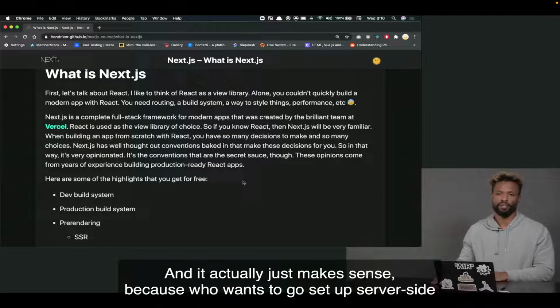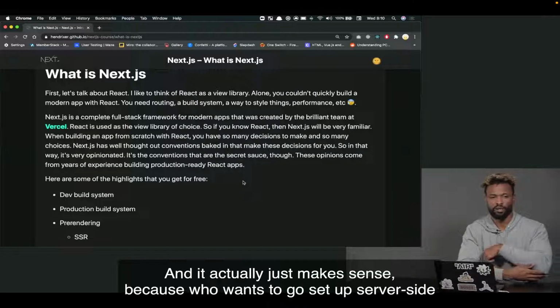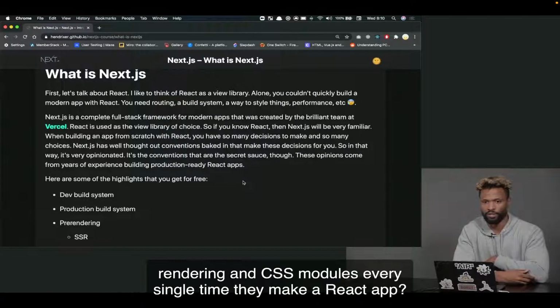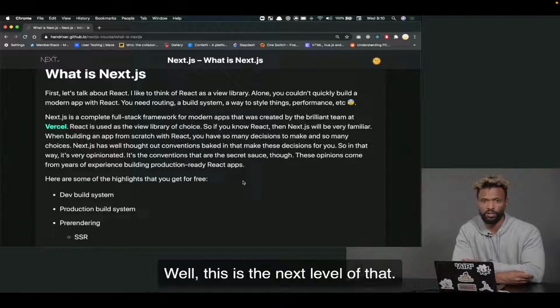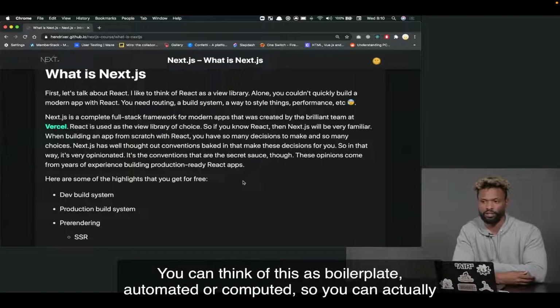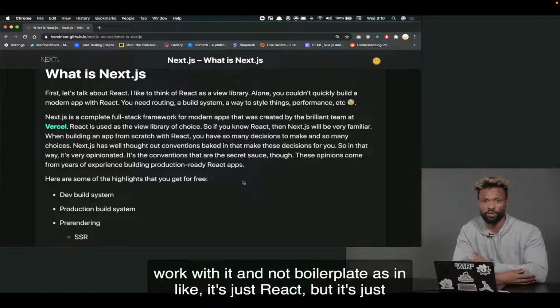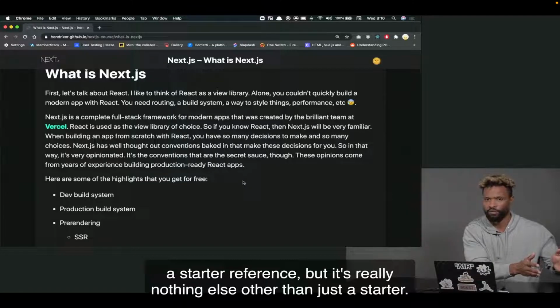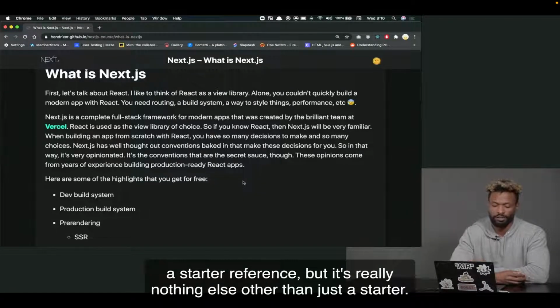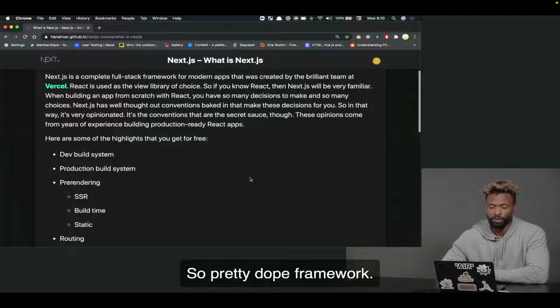and just give it to you. And it actually just makes sense, because who wants to go set up server-side rendering and CSS modules every single time they make a React app? You probably don't, which is why you reach for some type of boilerplate or something like that, because you just don't want to do it. Well, this is the next level of that. You can think of this as like boilerplate automated or computed, so you can actually work with it, and not boilerplate as in like, oh, it's just React, but it's just a starter reference, but it's really nothing else other than just a starter. So pretty dope framework.